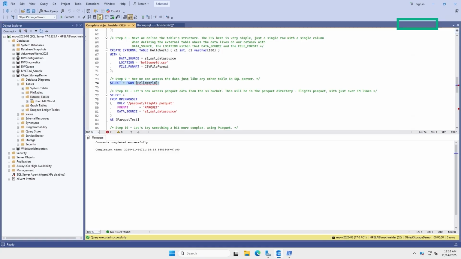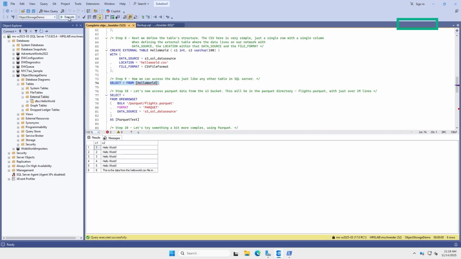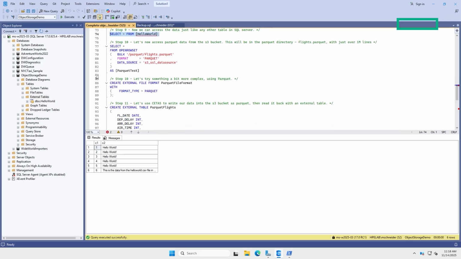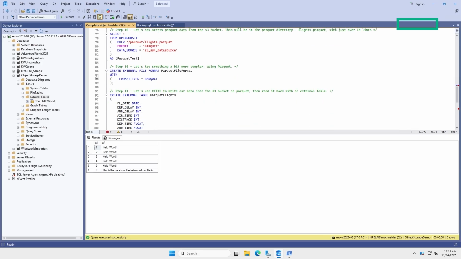And let's verify that there's data actually in it. So there we can see the same data that was in the CSV file is now in our external table in the object storage demo database. So next we can do the same thing with Parquet files.